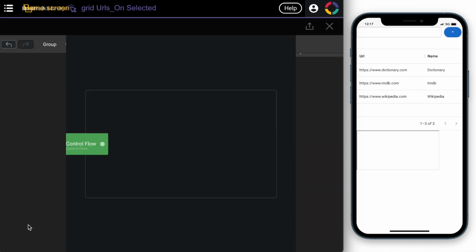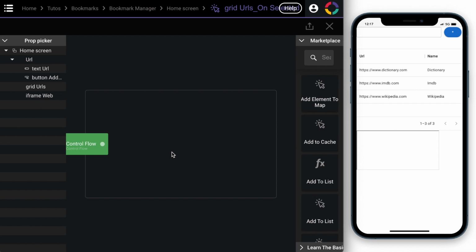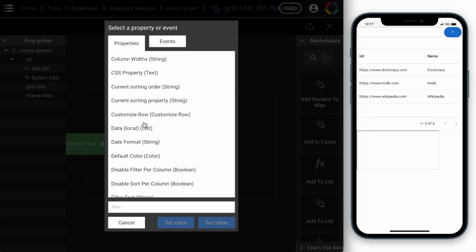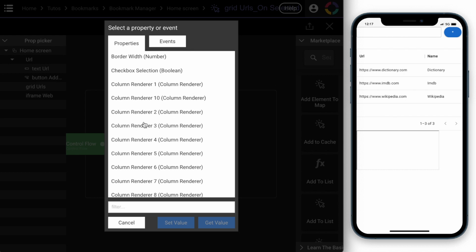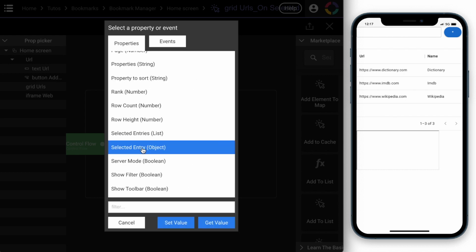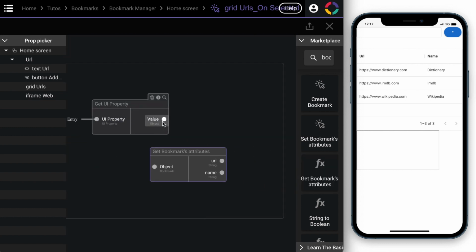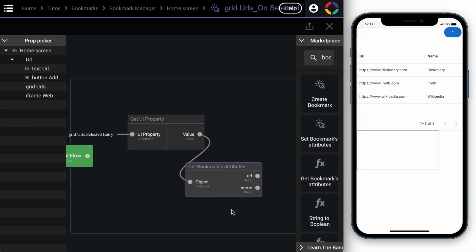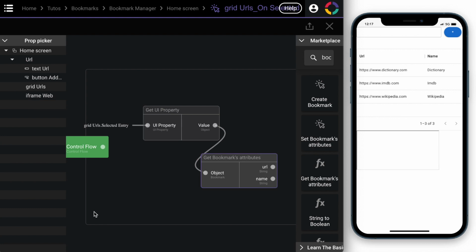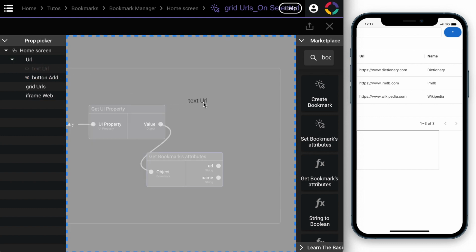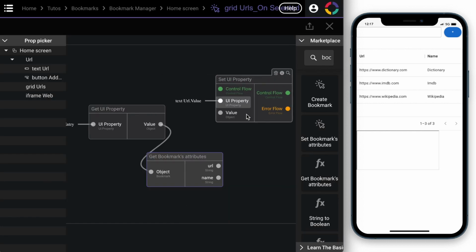unselected here, if I select one item, I want to update the web and the text field where the URL is displayed. So for this, I'm going to look for my grid's property, which is current selection or something like that. Yes, here it is, selected entry. You get the value. That's an object of type bookmark. Cool. Well, I want to extract the URL. So you get bookmark's attributes. Great. So I'm going to enter my object, and here I have the URL, I have the name. The name I don't care, but I'm going to need the URL. And I want to update the text field, set its value with the URL.